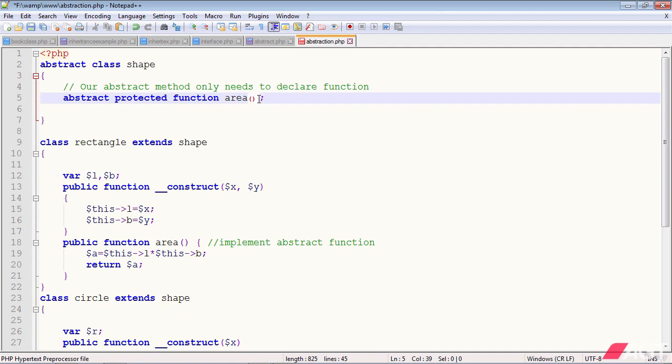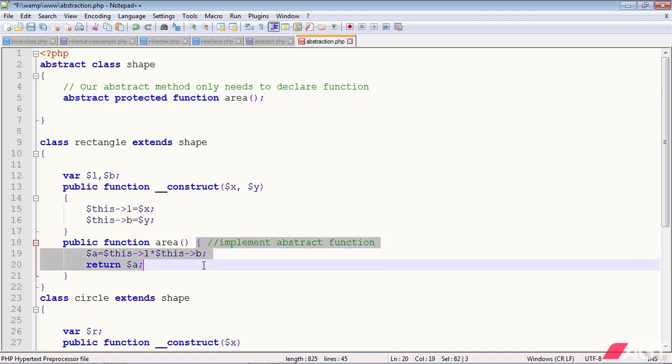So it is somewhat similar to what the interface does. But when the abstract class is used as a parent class for extension, the abstract method that has been declared in the abstract class must be implemented in the inherited class. So here the rectangle class is extending the abstract shape. Because this function does not have any body, this rectangle class has to provide the body to the function called area.